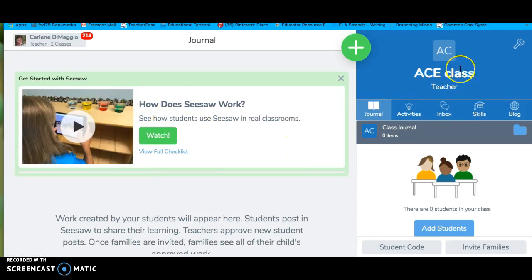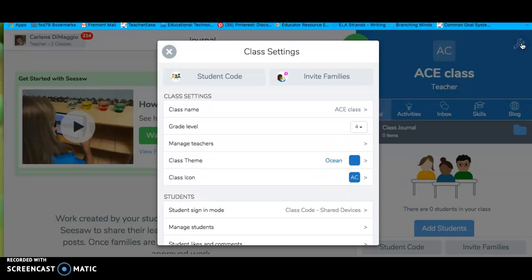And I have created a class called ACE class to be able to walk you through the different steps of SeeSaw. So the great functions of SeeSaw is that it can be used as a digital portfolio to do journaling, activities, build upon skills and standards, and you can also create a blog. What I'm going to do is walk you through the different steps in setting up a SeeSaw account for your classroom. So the first thing that you would want to do, once you set up the class, is go to the little wrench in the corner and you will see that you have different choices of setting up your class.